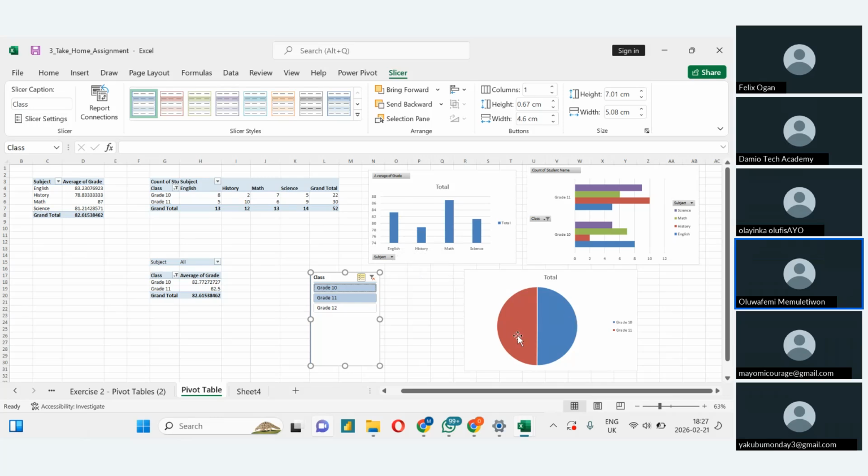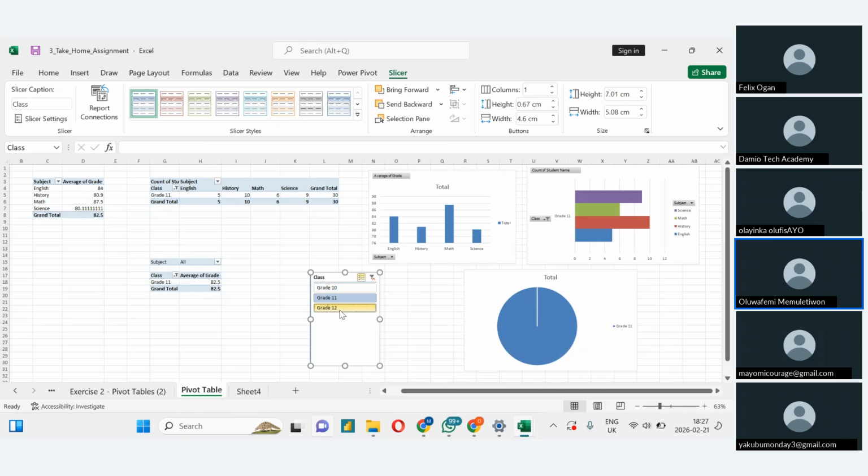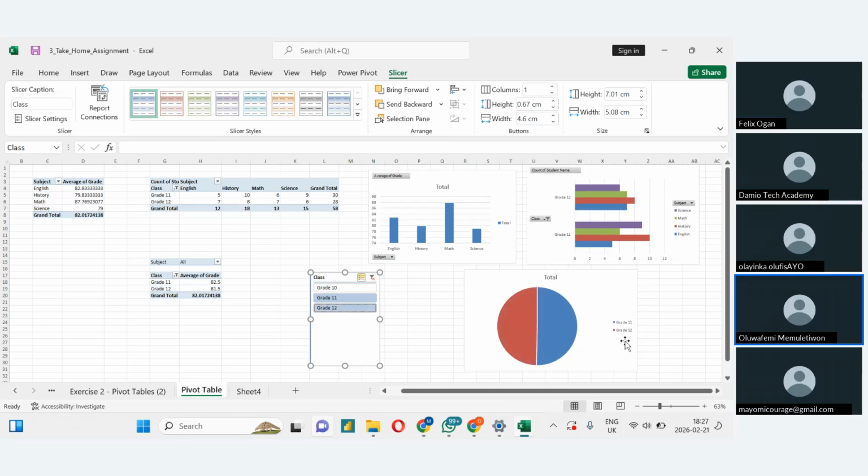Can you see that here now? It's just giving us for what? Grade 10 and what? Grade 11. Let's say I don't want grade 11. I want grade 11 and what? Grade 12. Can you see?